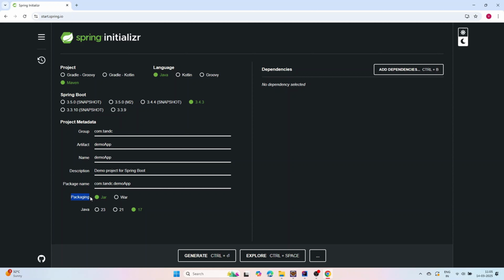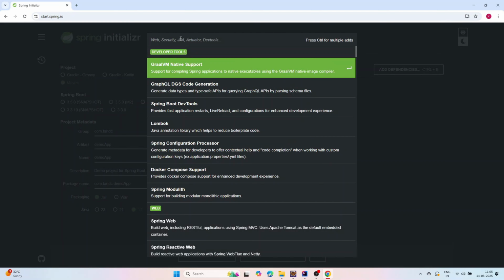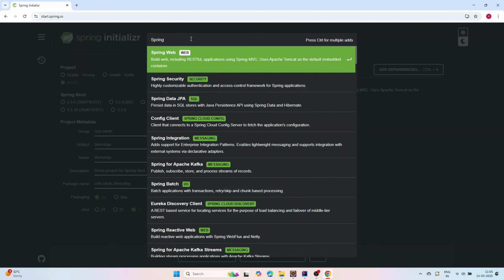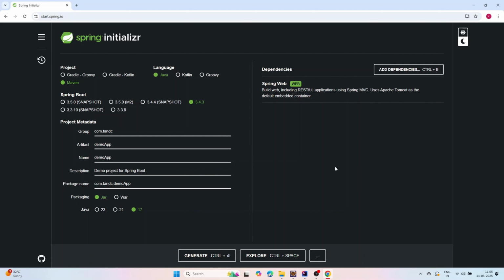Now it comes to the main part, adding dependencies. So to add the dependencies, we click on the add dependency button over here. And since we are planning to create the web app, let's search Spring Web. So yeah, as it is a demo app, let's go with this one dependency. And when I say dependency, it is actually configuring another project inside our project.